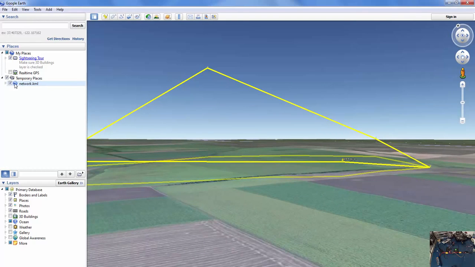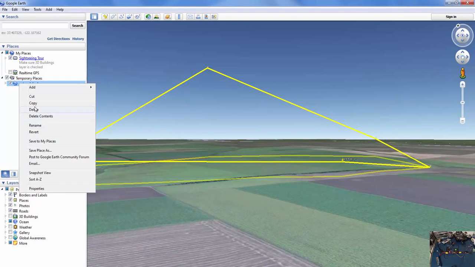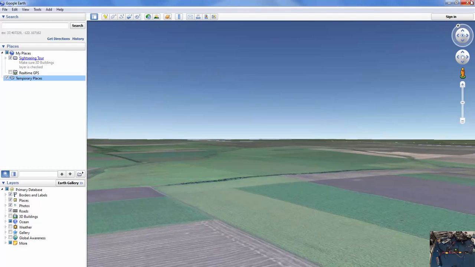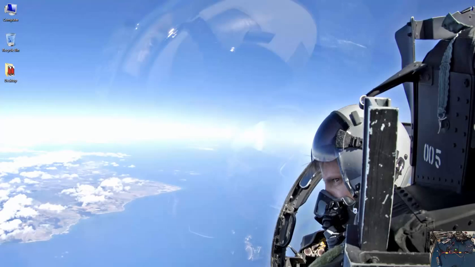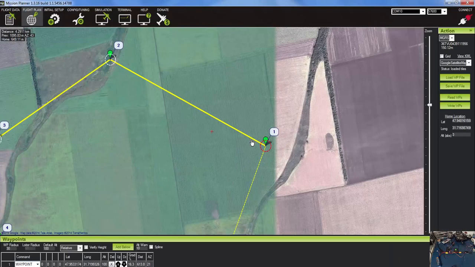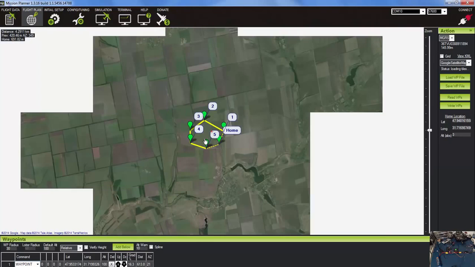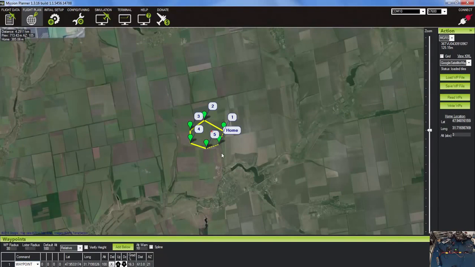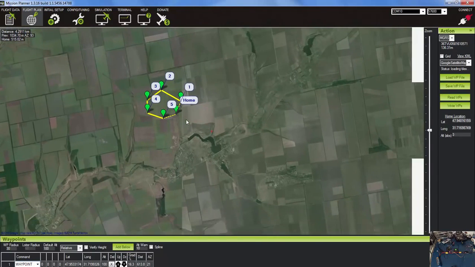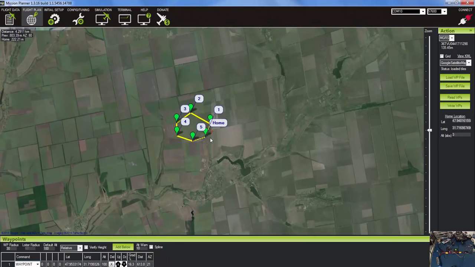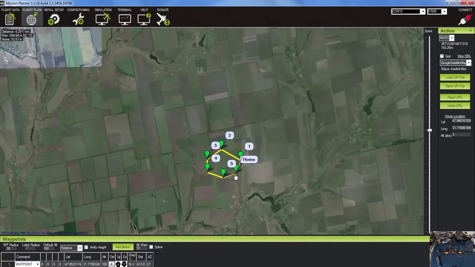So I'm going to explain something else now. Let's go ahead and delete this mission in Mission Planner. Let's find a place where there is a mountain or a hill, and let me show you some cases you need to be careful about.